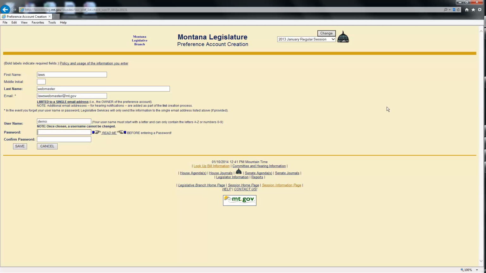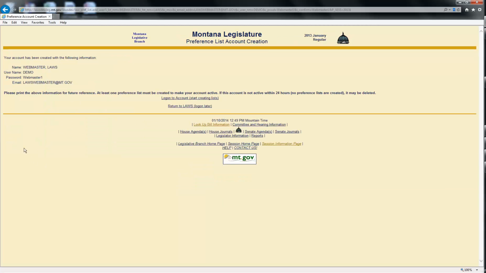Enter a password. Confirm the password. And click the Save button. If the username you selected has not been previously used and all the information meets the requirements noted on the page, a screen will display confirming creation of the account and displaying the information used to create it.